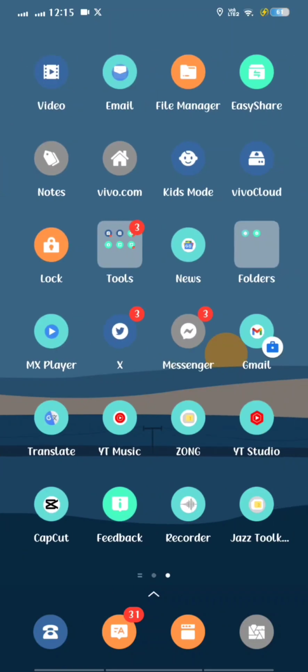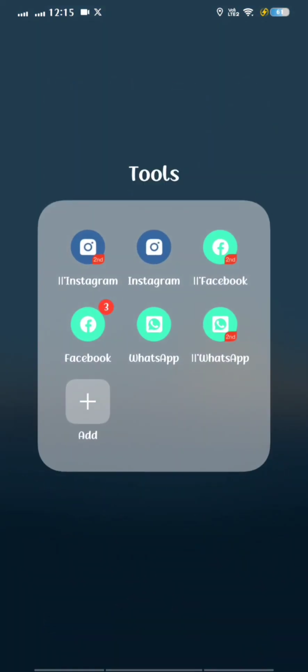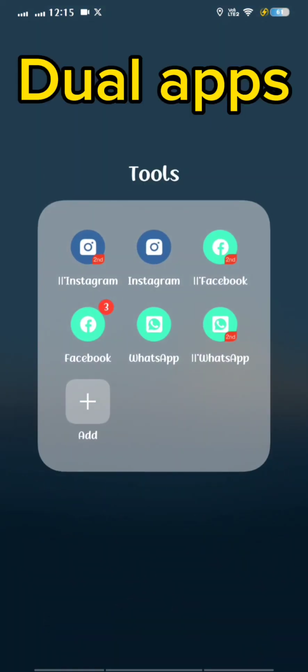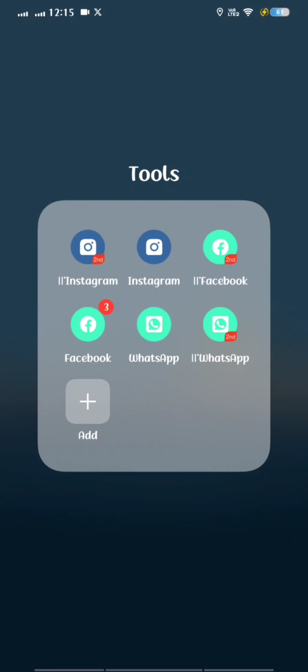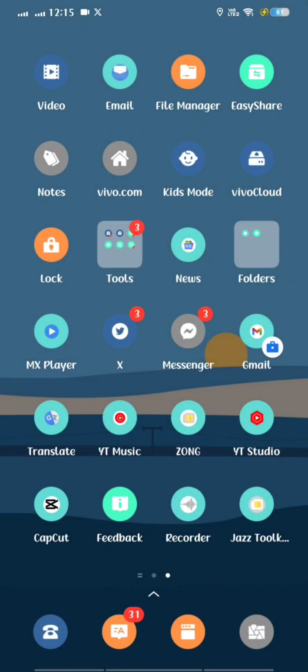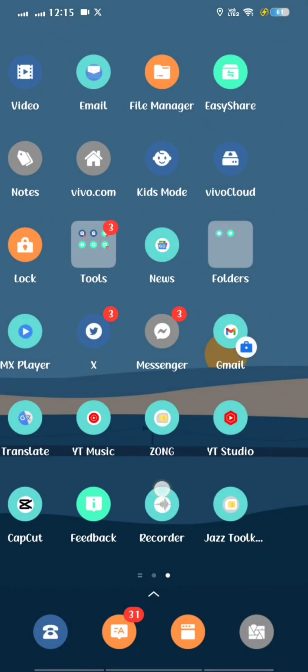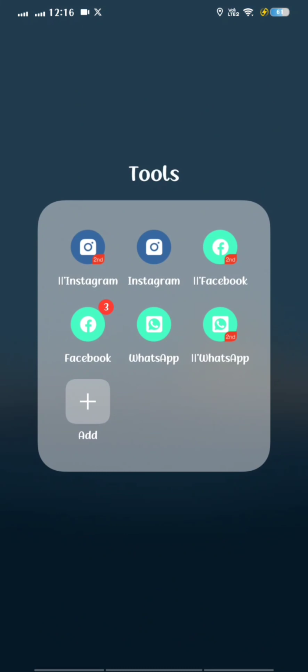Today in this video I will show you how to easily create dual apps on your Android phone. Actually, dual apps are very important because through this feature we can use multiple accounts in different apps. For example, we can use two different Facebook accounts, two different WhatsApp accounts, two TikTok accounts and two IMO accounts.